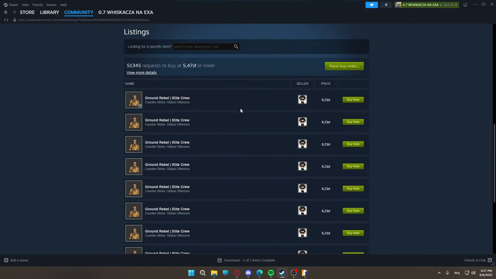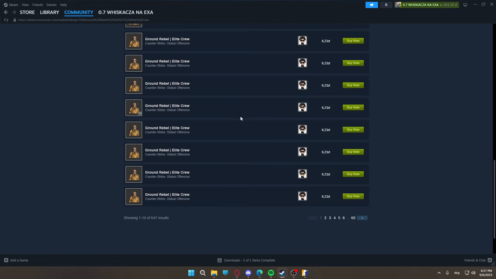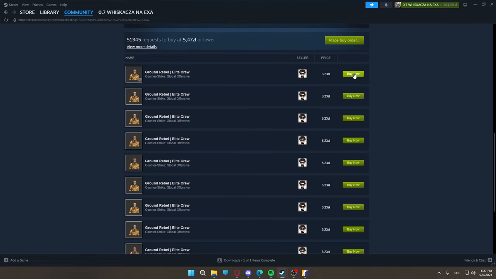And if you scroll all the way down over here, we will have a listing of all offers made by other players. Then you can click buy now and finalize the purchase. Once you are done, you will find your new agent skin in the game on your account in the loadout.